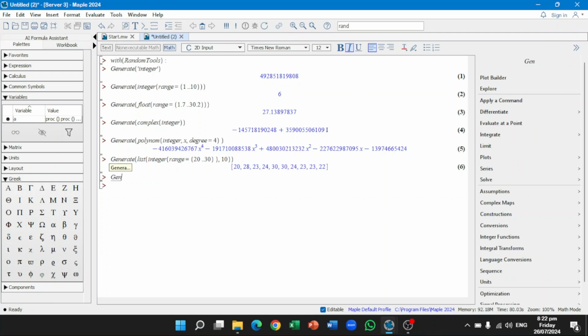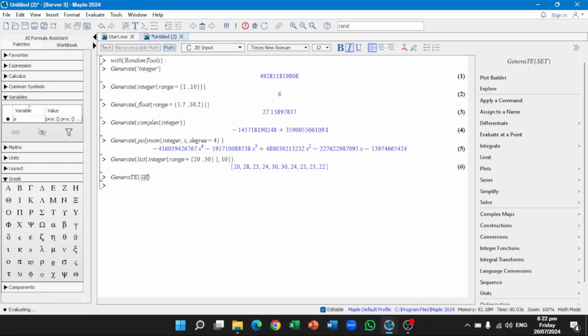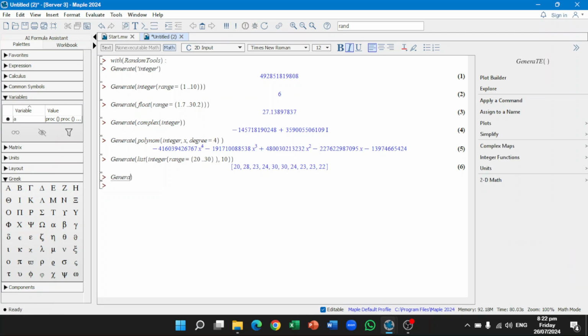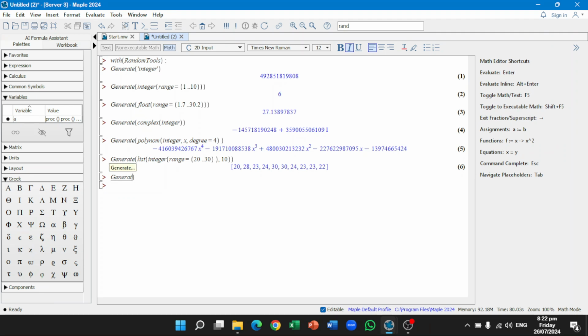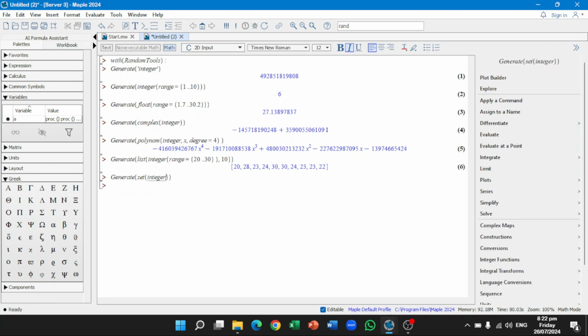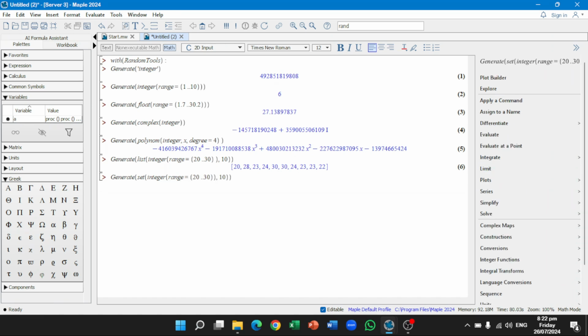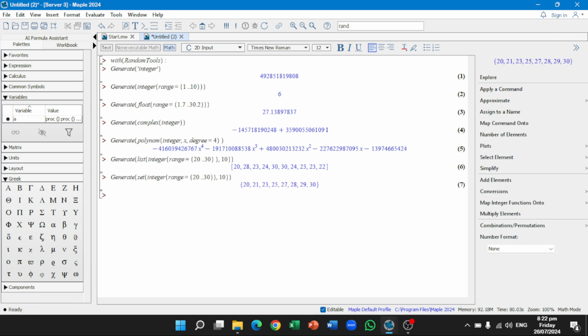Now let's generate the set. Generate and give the flavor set. I think my caps lock is on. Okay, I just turned it off. Set and integer with the range of 20 to 30, and now I put 10. Now if I press enter, we'll get 10 elements without repetition.